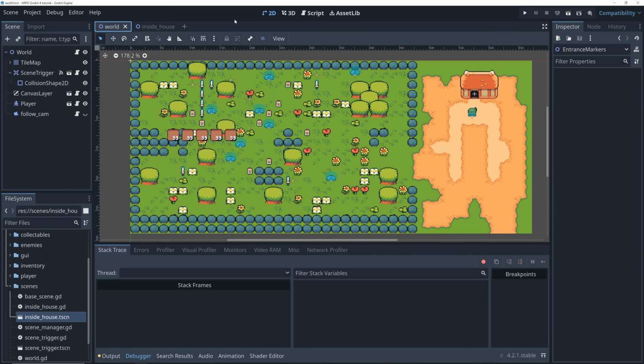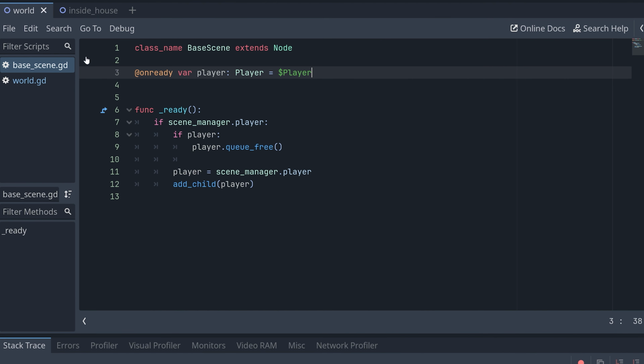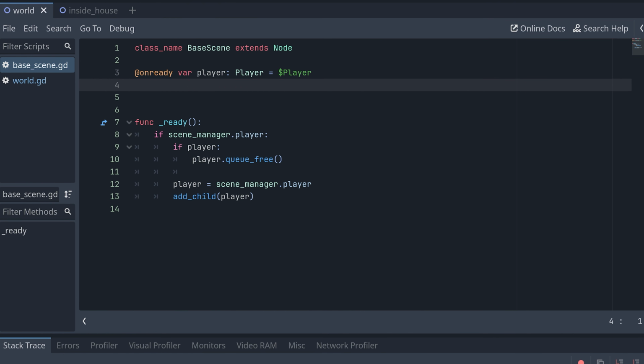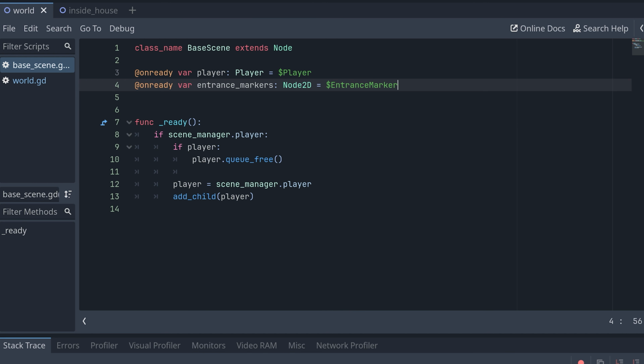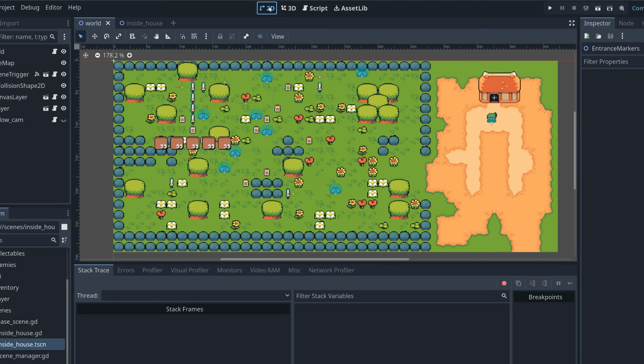To make it easier to find the markers in our script, we will be storing them as children of a single Node2D. All this node really does is act like a folder for the entrance markers. So let's go back to the script for our base scene and add a new onready variable for the entrance markers. Again, remember that this means that all the scenes that inherit from base scene should now have this node, or we will get an error when we run the game.